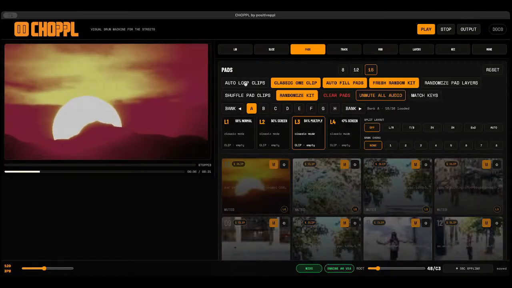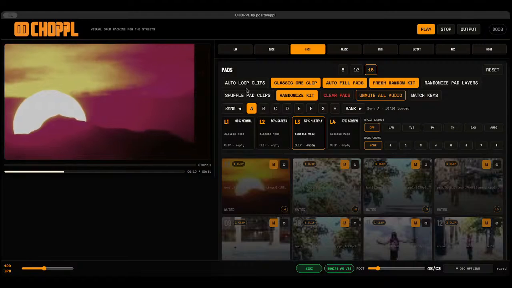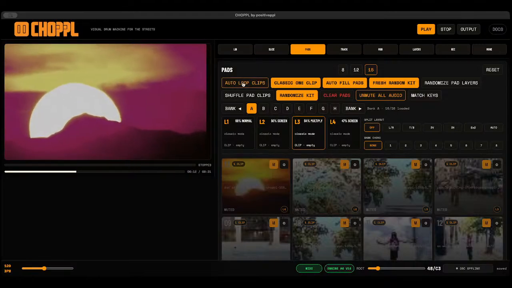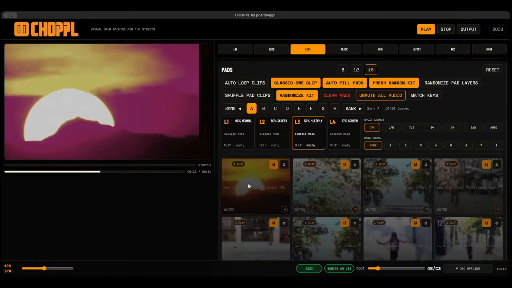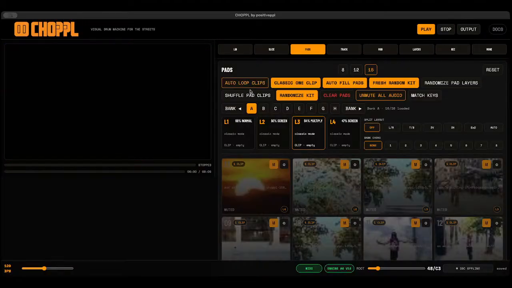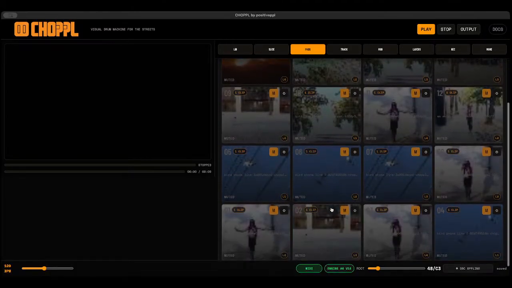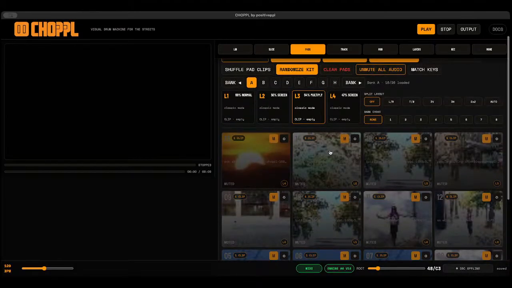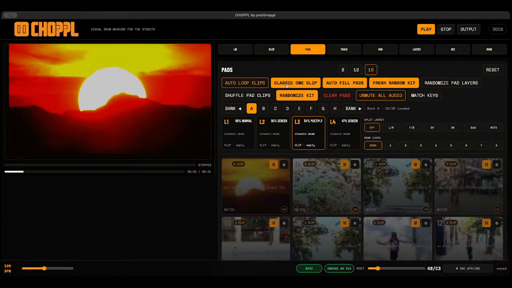We have auto loop clips, so when this is off, and you'll see on is orange, when it's off though, it will stop the clip after the duration. I like to just have them on so that there's no kind of dull moments. So now we have these looping.